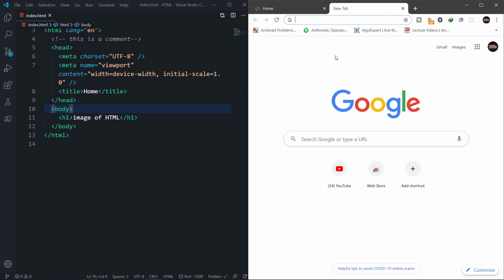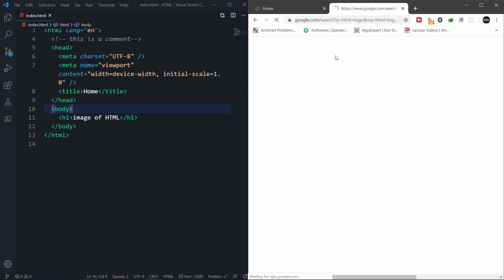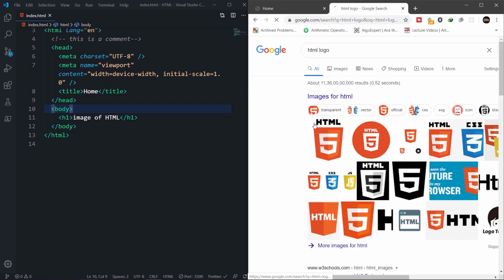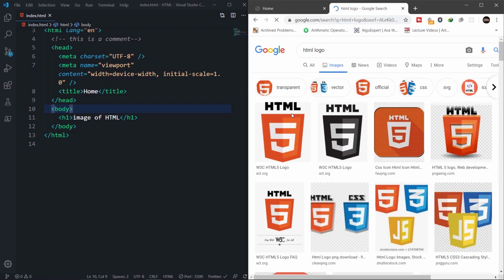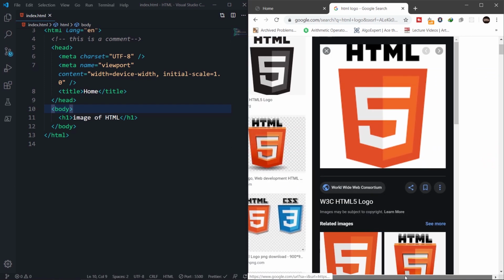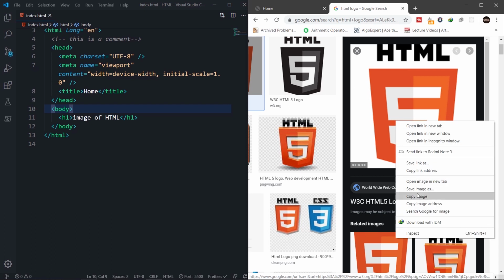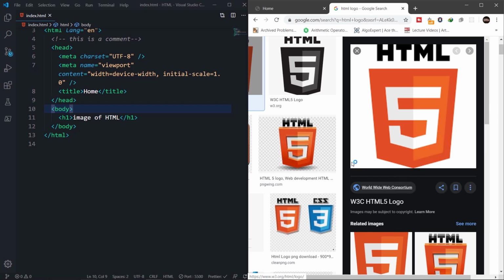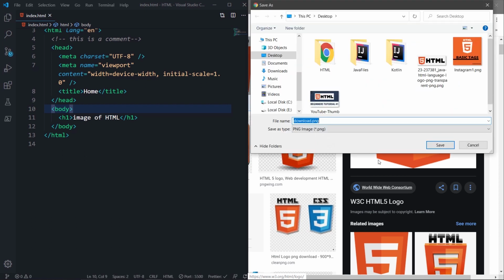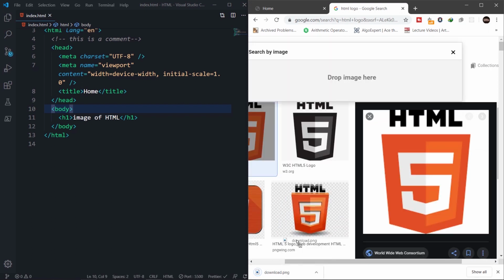Now search for an image, let's do HTML logo. We don't want HD because that's not our concern right now. Go to the images and download the very first one, because I'm just trying to show you the method. I'm not trying to download an HD image. Okay, so save image as, and okay, hit save. Okay, now just pick, drag it.